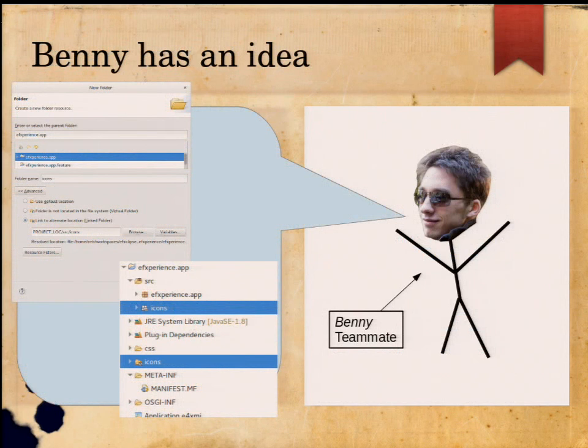So another fellow on the project team, Benny, had an idea. He said, we could just create a sort of a symlink, because in Eclipse you can create a folder or a file that's a link to another folder or file. So, let's see here. In the lower right hand there, we have our icons.